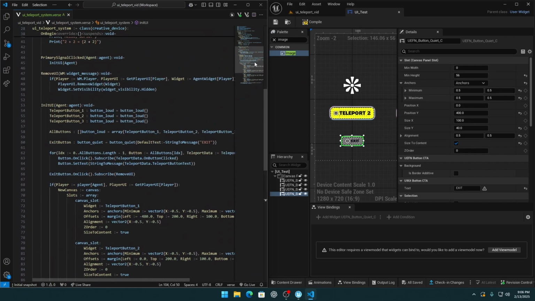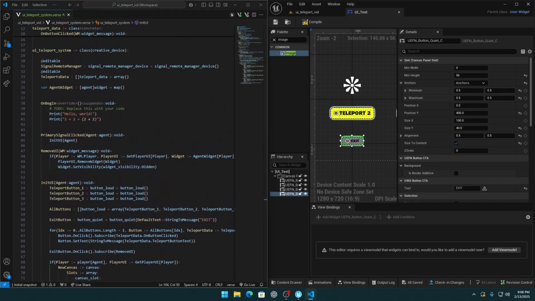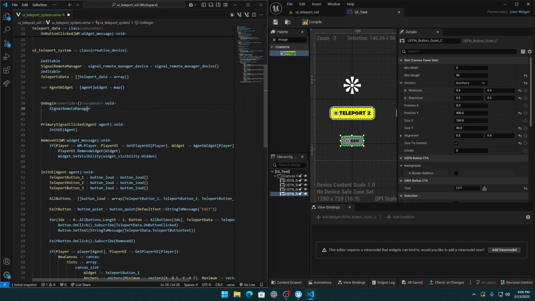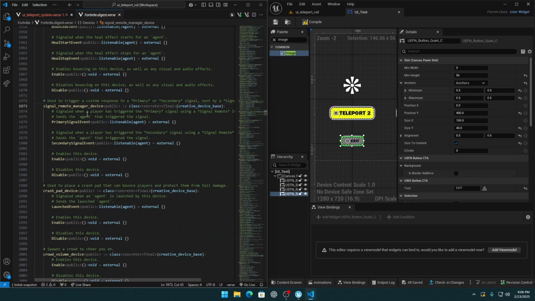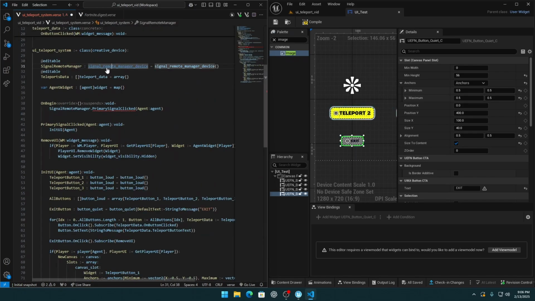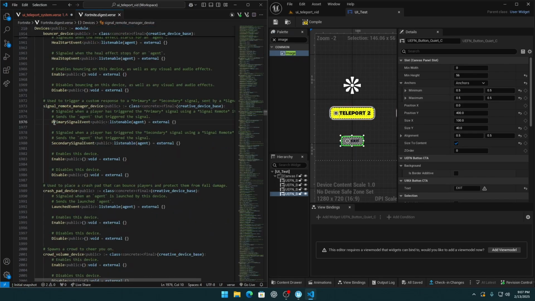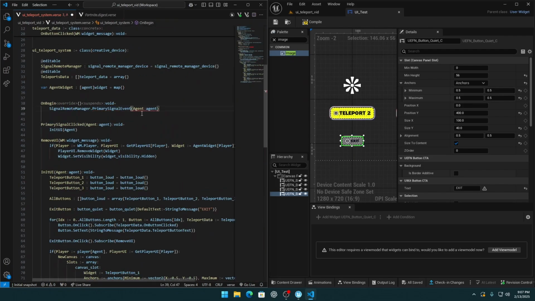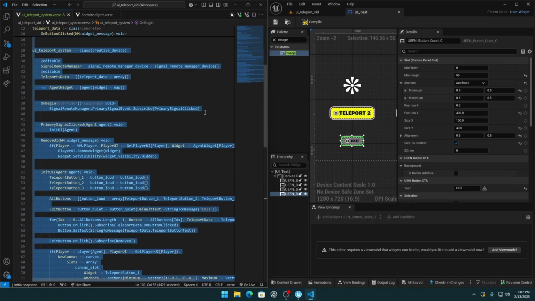Okay, and the last thing we need to set is our embedding function. So signal remote manager, that primary signal. Just click Control on signal remote manager, and there is the primary signal event. And we need to subscribe to our primary signal click.